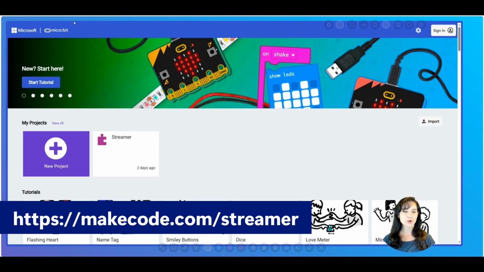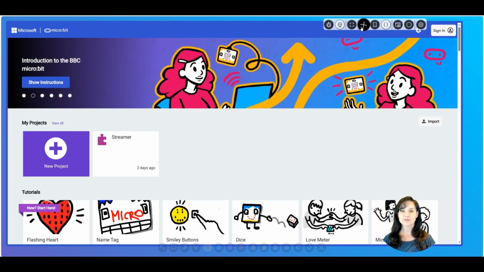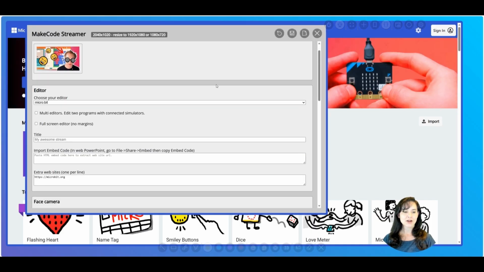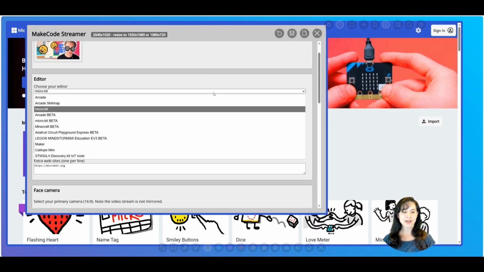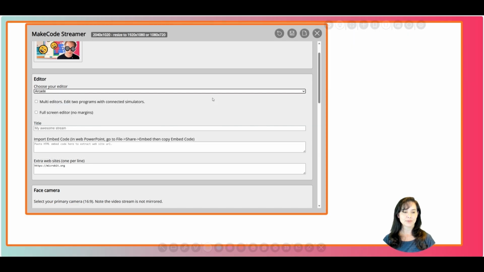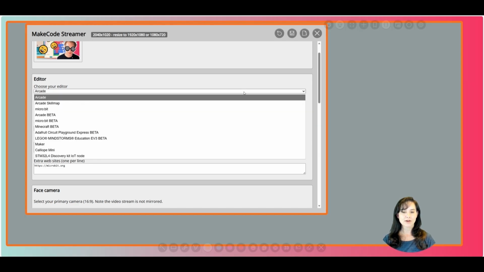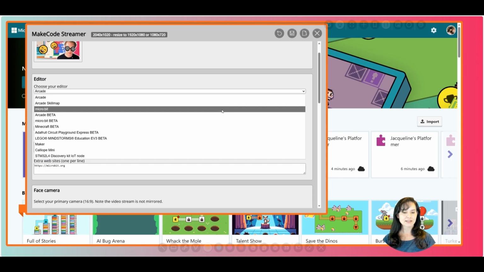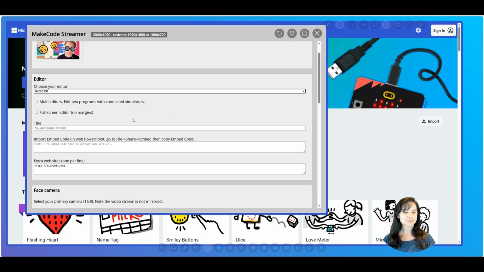You can see it opens up, and at the top of this menu here, you'll see a bunch of different settings in the top right corner. So let's go ahead and click on this gear wheel icon to open the settings menu. And here you get the option to select your editor. So right now it's on Microbit, but I could select Arcade or Minecraft or one of these other MakeCode editors to be showing or demonstrating. But let's go ahead and keep it on Microbit just for now.